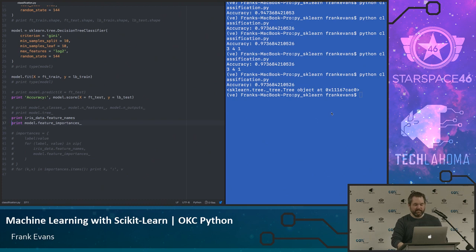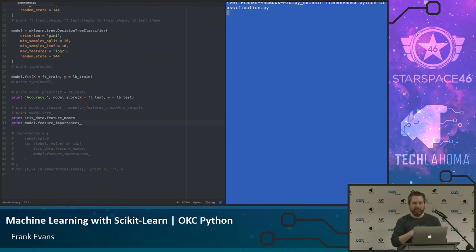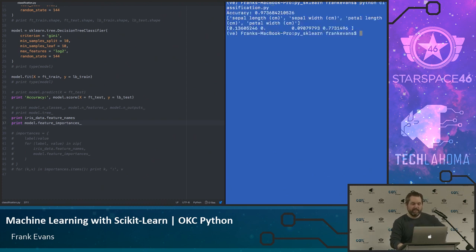And then here, I'd like to marry up something a little more friendly. So I said I had 4 things and they were the sepal, et cetera, right? Well, which ones are which? The first one's sepal length, the second one's sepal width, the third one's petal length, and the fourth is petal width. And then here are the feature importances.